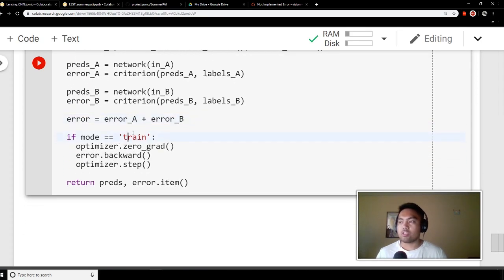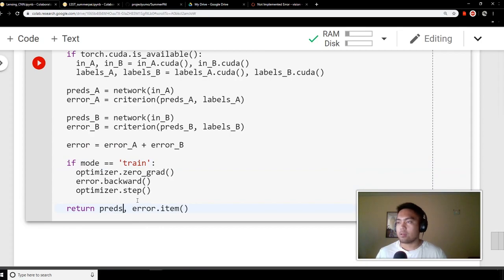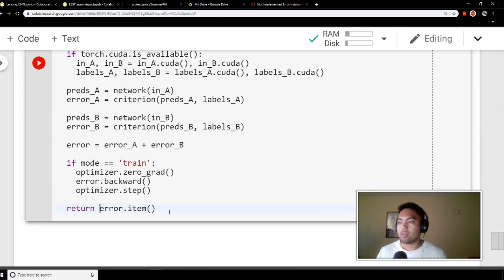So if our mode is train, we're gonna zero our gradients, we're gonna backpropagate, and we're gonna take a step to optimize our weights. Again, this is something we've done before. The problem here is that when you return predictions, we don't really need the predictions here, so I'm just gonna leave it out for simplicity. But now we have our train and test method.